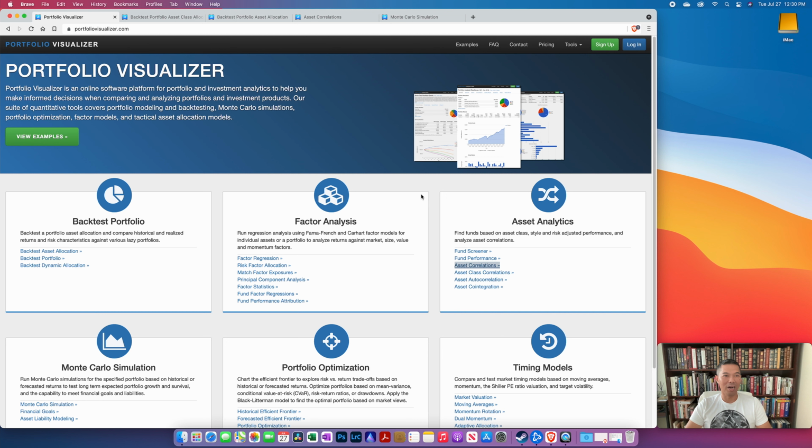Hi, it's Fook, and today I'm going to give you a quick rundown of one of my favorite tools for modeling and testing different investing ideas, and that is Portfolio Visualizer.